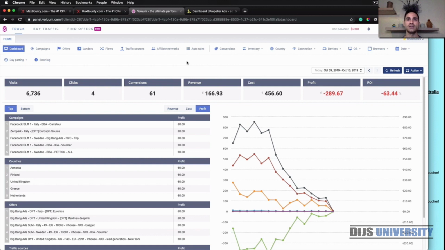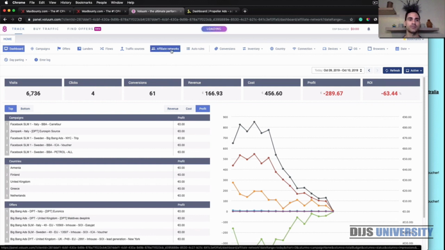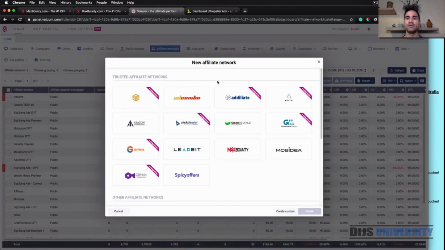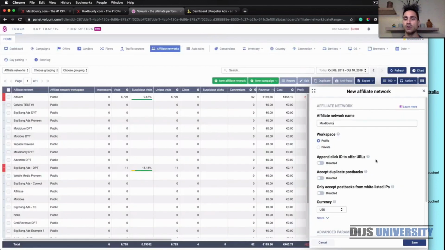So here we are inside the Deberu account. So we're gonna go first to affiliate networks. We already have all the affiliate networks pre-done. So what you're gonna do if you don't have Max Bounty, you're gonna click here, new affiliate network, and you're gonna find Max Bounty, which is up here. So click on Max Bounty, create, and you are pretty much done. So just select your affiliate network name and click save on the bottom.